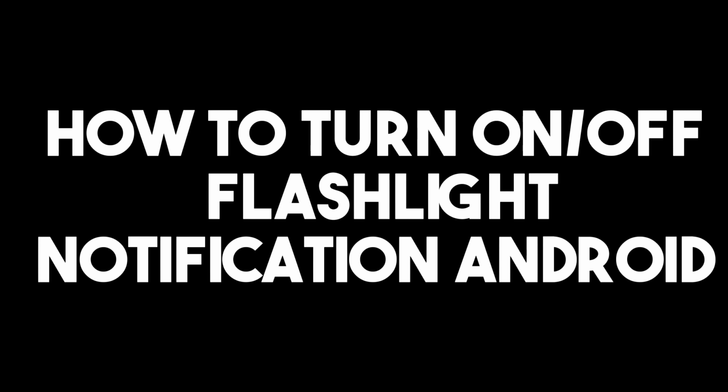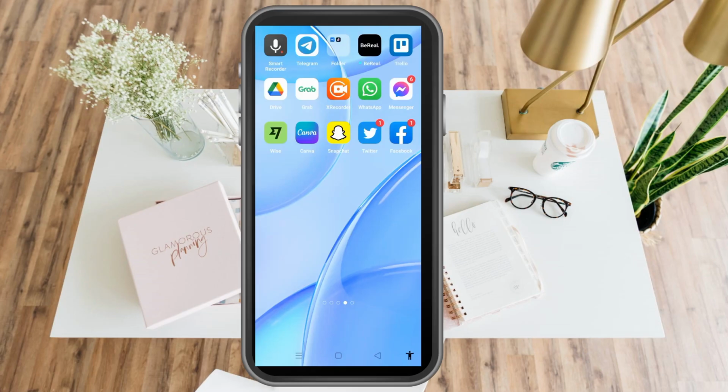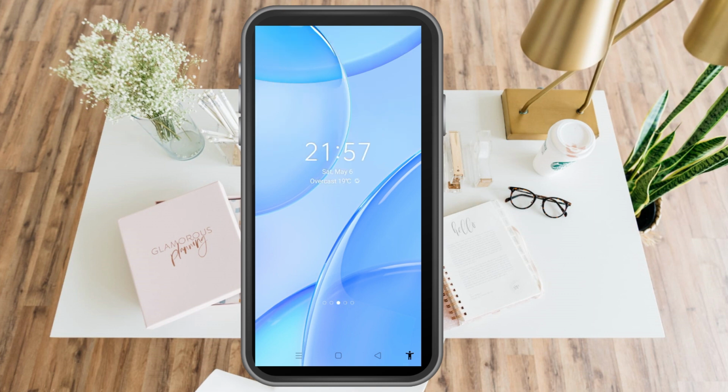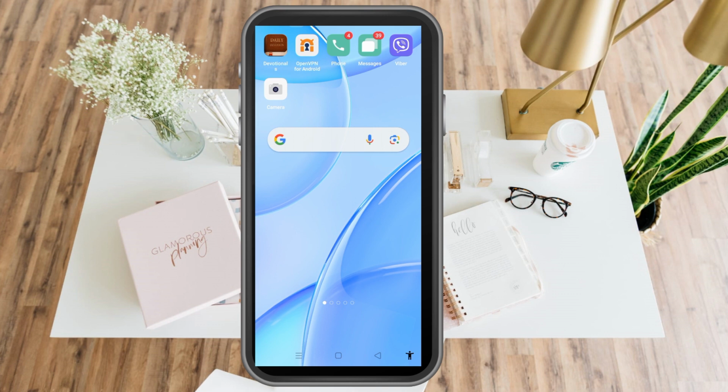In this video, I will be showing you how to turn on or off flashlight notification in Android. This is a very easy tutorial. All you have to do is to look for your phone icon or phone symbol here on your device.